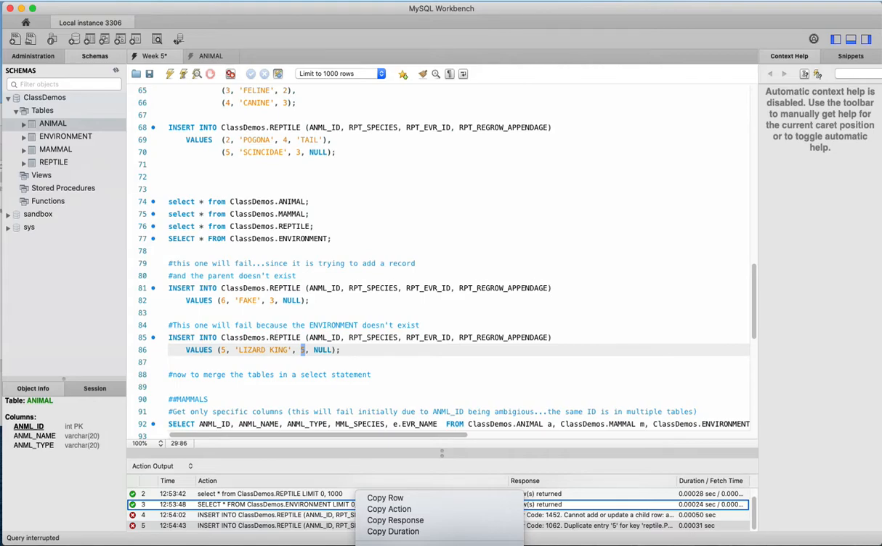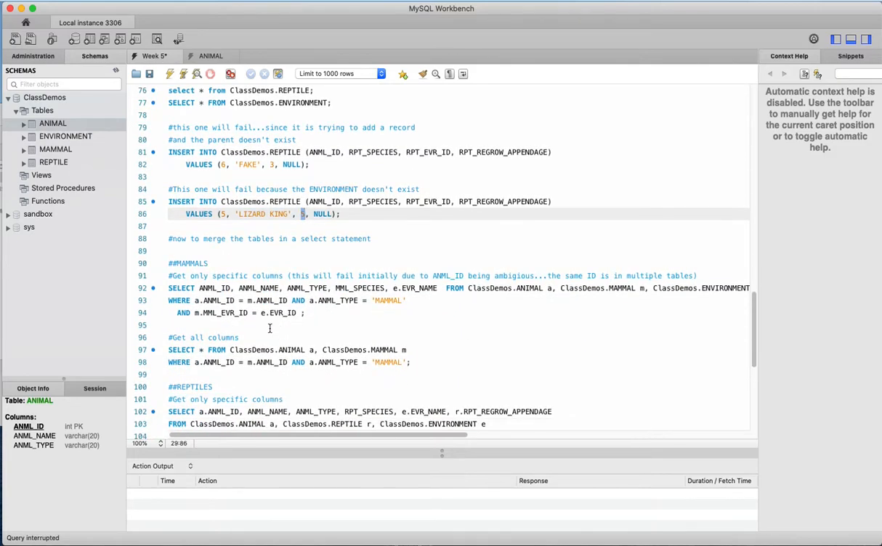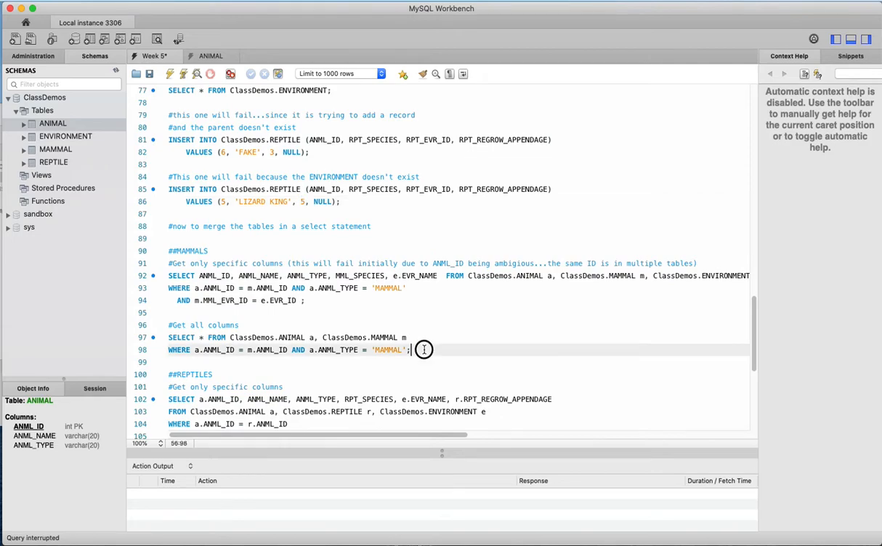I'll go ahead and clear these again. All right. So just so you can do different joins on tables. So we'll do this one first. Here I'm going to join all the animals with the mammal table.